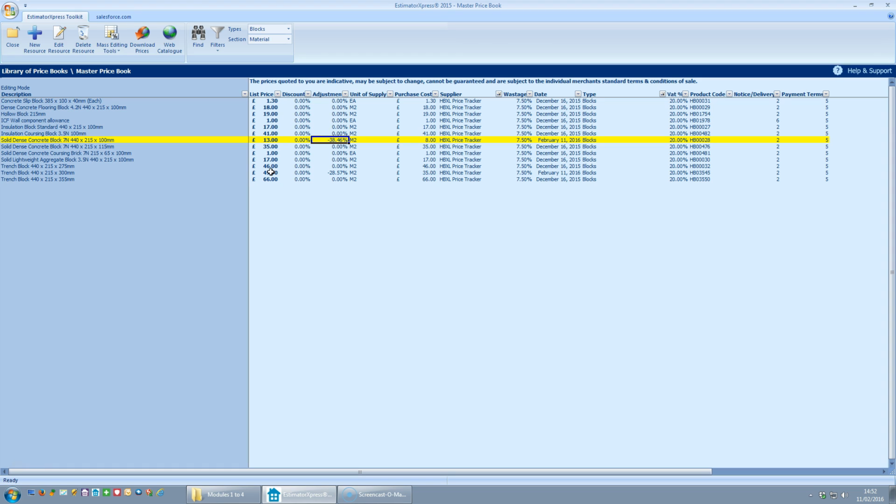Of course, if you've been given some better terms by your merchant, you might want to put those into the software. Now what I would say is it is a valuable process to follow through on this, because if you have accurate purchase costs, it means later on when we're looking at reports, which we'll be doing in Module 4, you'll be able to see more accurate profit forecasts.